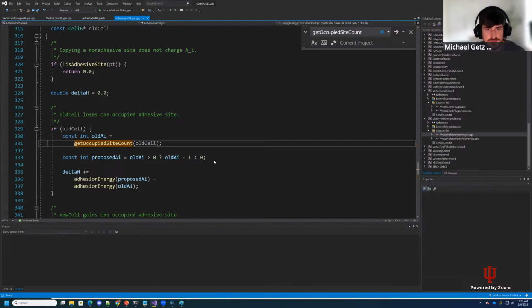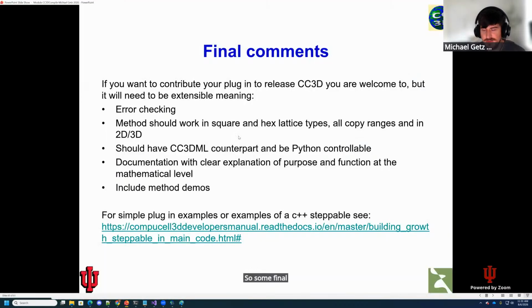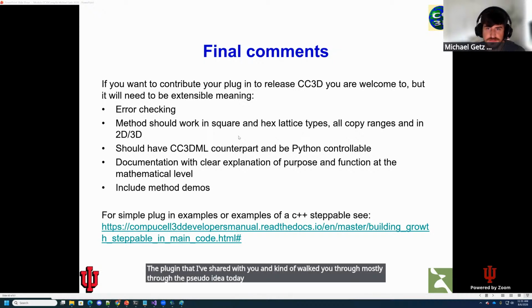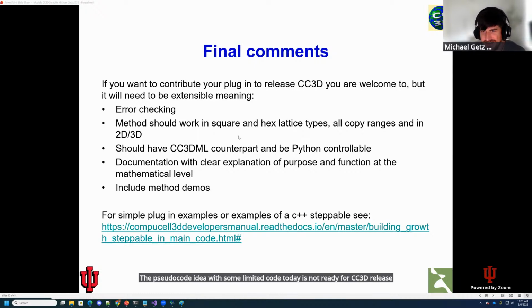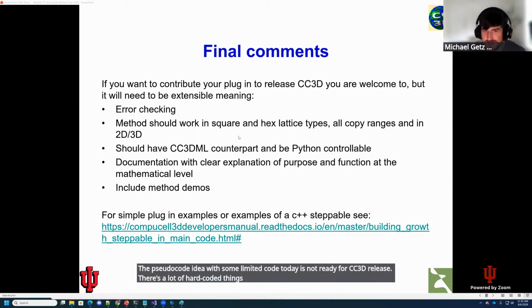Okay, so some final comments. The plugin that I've shared with you and walked you through today, mostly the pseudocode idea with some limited code, is not ready for a CC3D release. There's a lot of hard-coded things. But if you do want to contribute your plugin for release for CC3D, you are welcome to.